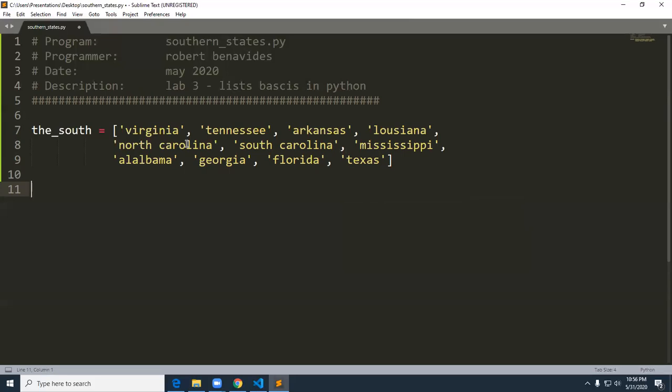Now, one of the most basic things we have to understand about lists in Python is how to access them by means of their index value. We're going to do this by means of brute force, and then later on we'll learn how to use a loop to traverse the list.